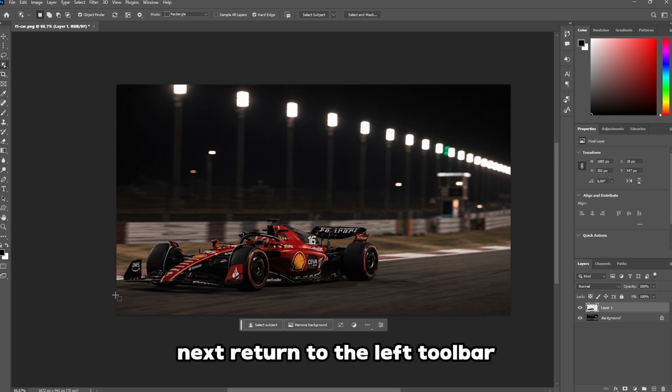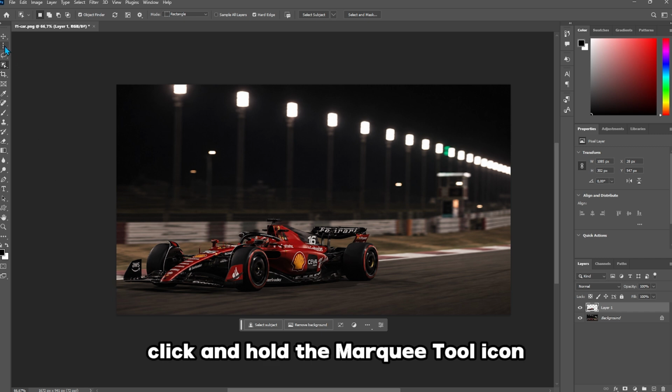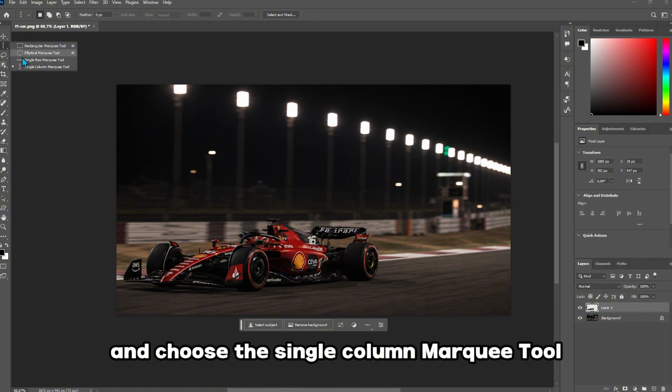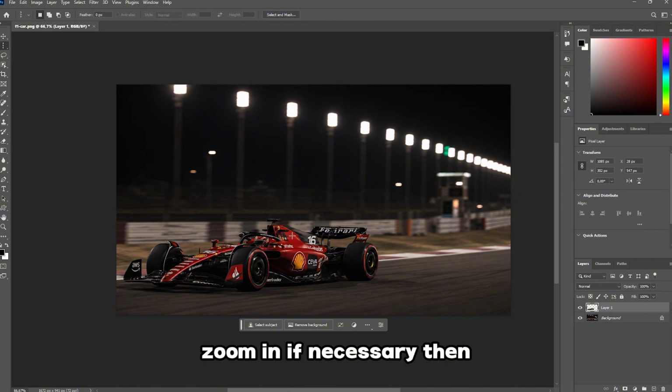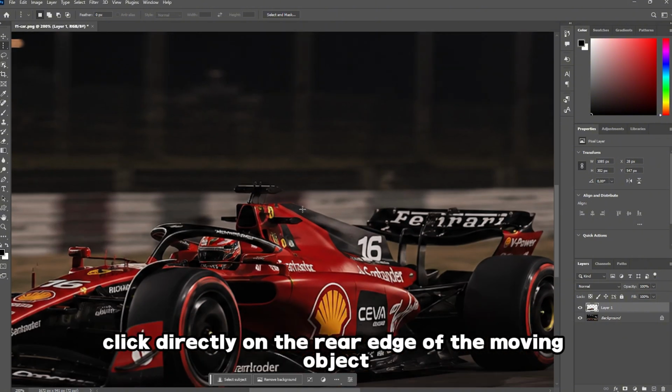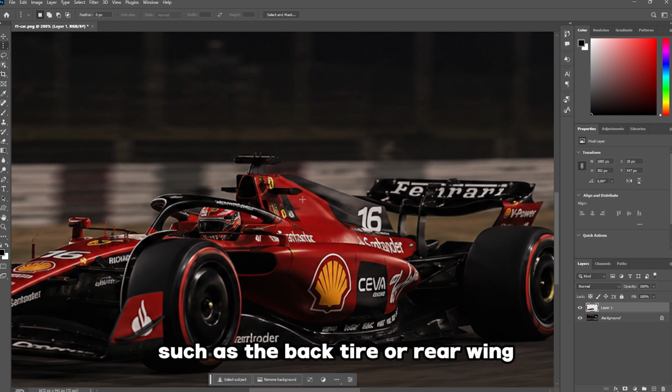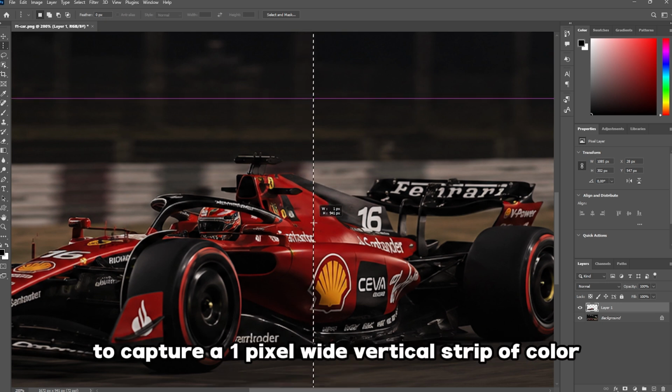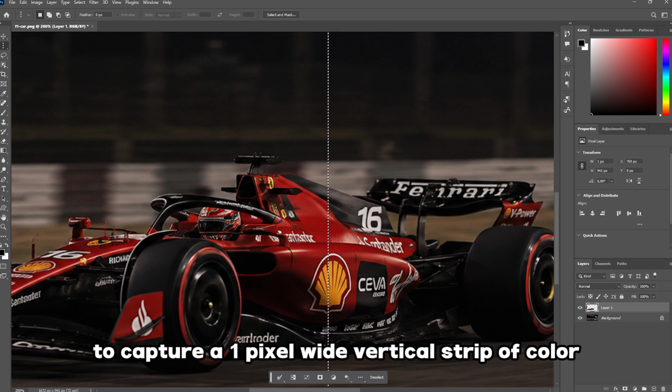Next, return to the left toolbar, click and hold the Marquee tool icon, and choose the Single Column Marquee tool. Zoom in if necessary, then click directly on the rear edge of the moving object, such as the back tire or rear wing, to capture a 1-pixel wide vertical strip of color.